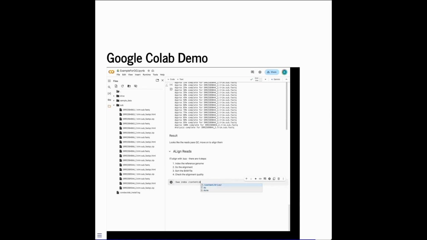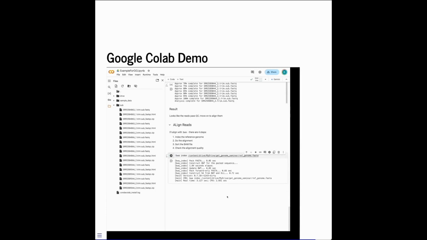Okay, so the first is the index. The reference genome is in my Google Drive because that's something I want to keep and access over and over. So now I need to pay attention to the long paths to give it the name of the position of the reference genome FASTA file. And then I run that. Good, that just takes a few seconds on a short E. coli reference.